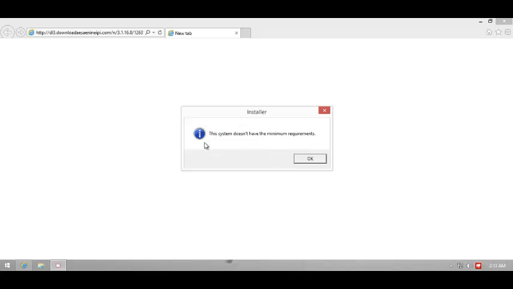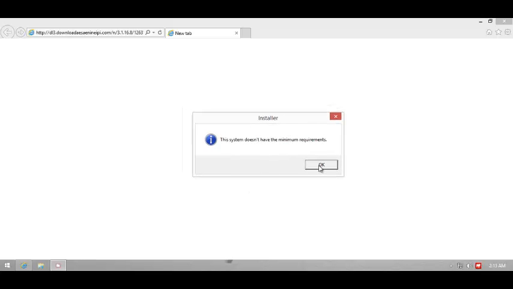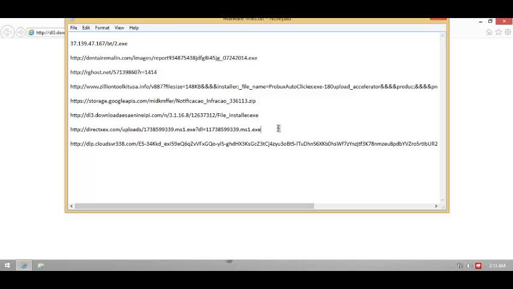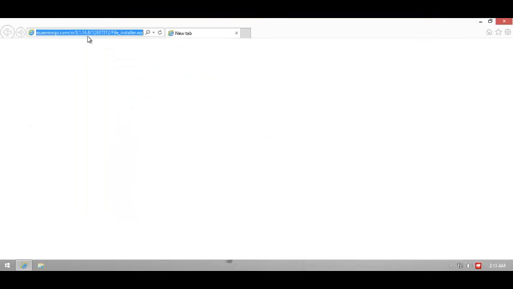The installer says the system doesn't have the minimum requirements. Wow, so nowadays we need minimum system requirements, guys, to install adware. So to install adware, you need a fast computer. Wow. Never seen that before. So basically, I'll count this as a dead link.